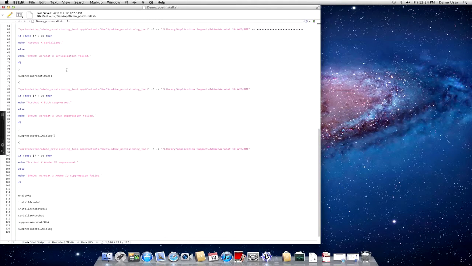The next section is for suppress Acrobat EULA, the end user license agreement. Again, it runs the Adobe provisioning tool, sets the commands, cap S, small a, and then again writes to AMT. It sets whether or not the EULA was suppressed or whether the suppression failed.